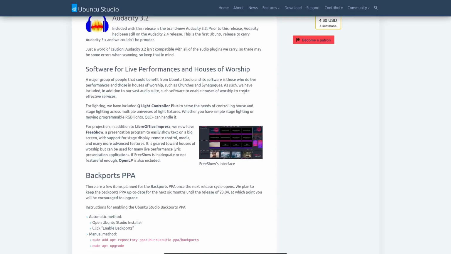And actually, they haven't said it on here, but I could imagine going hand in hand with something else later, which I'll mention, is software for live performances and for houses of worship. Things like, you know, churches, synagogues, things like that. Whatever religion takes your fancy. A lot of, just use churches for an example, just because in my country, churches are the most prominent one.